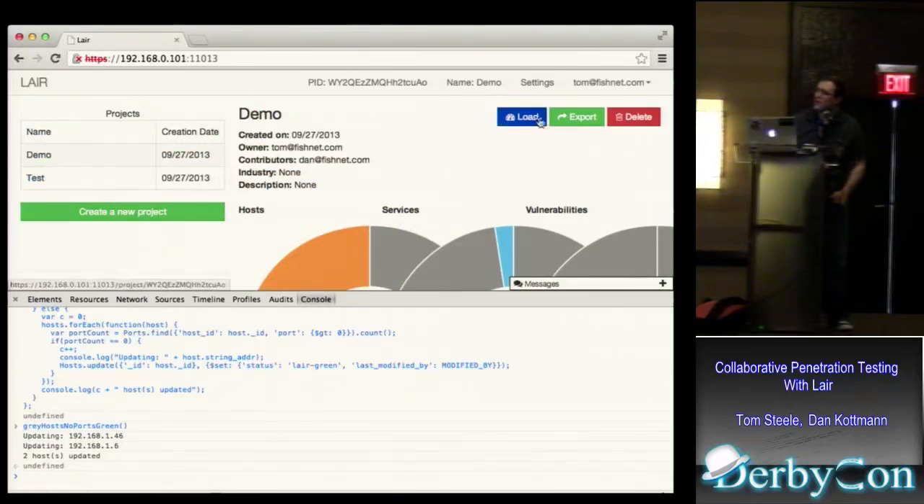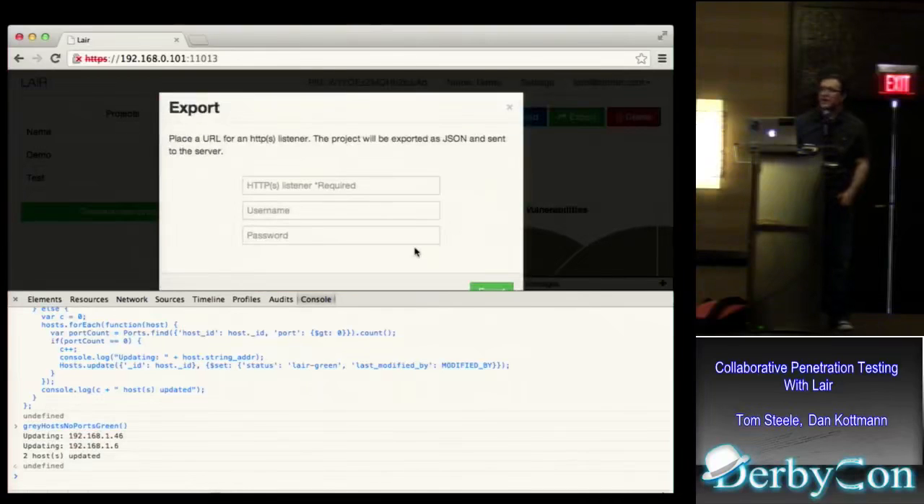I can't close that out. It's too... but basically it has this export functionality. You can export this to something like Netcat or an HTTP listener, and it packages it all up into a JSON package that you can then parse yourself and generate your own reports based off the data. So it'll package it all up and let you export it.